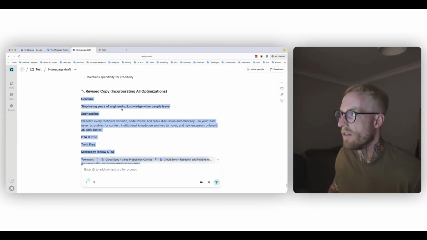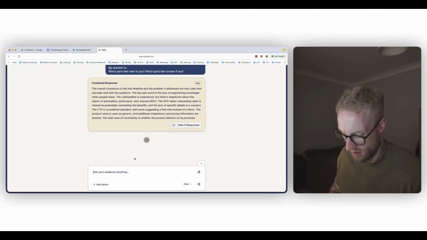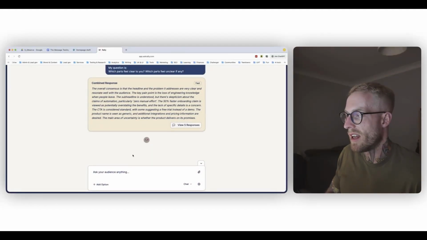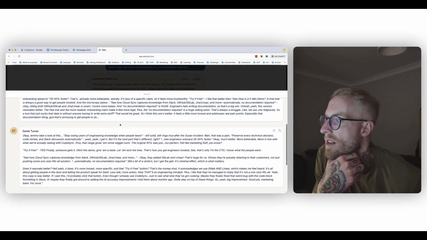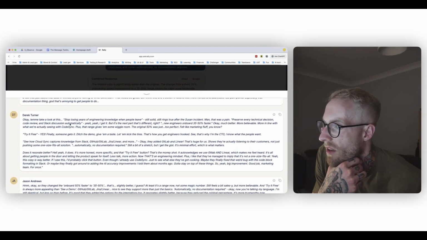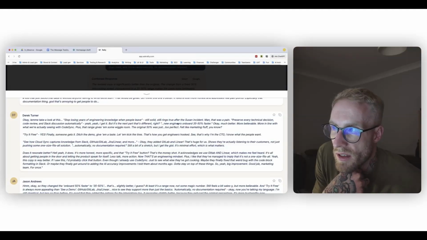So now that we have this one, what we can do is come here and say, okay, after seeing that headline, you stumble on this one. Does this resonate better with you? If so, why? Let's see. All right, it says, okay, let me take a look at this. Stop losing years of engineering knowledge when people leave. Still solid, still rings true.